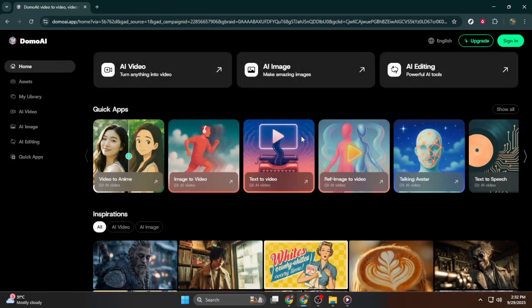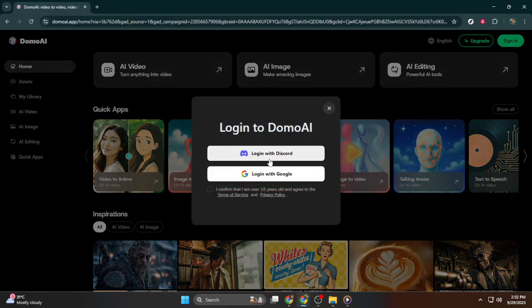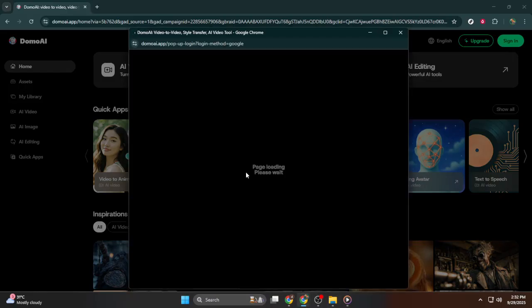Now, let's get you logged in. You can use your Google account to do this simply by clicking on the Login with Google button. This method not only ensures a secure login, but also streamlines the process so you can get started on your project without delay. Once logged in, look for the Image to Video feature.